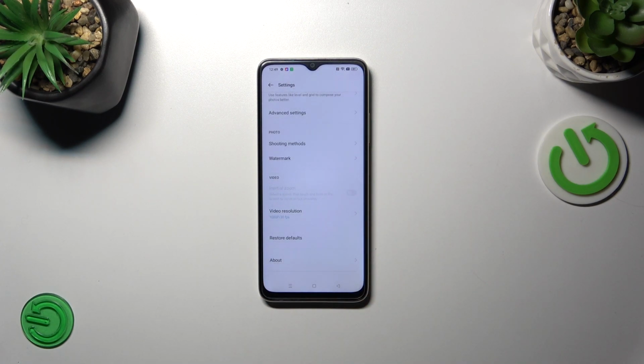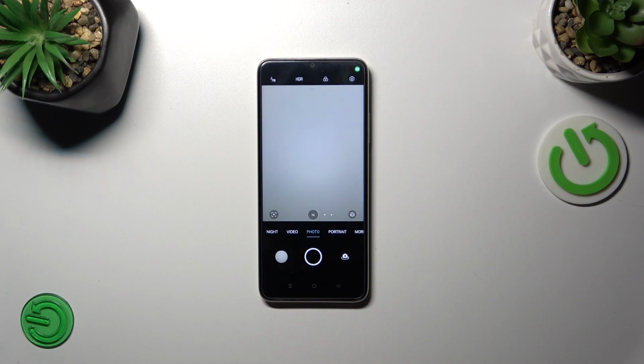Let's tap on Restore Defaults again. And nothing happened. However, let's go back to the camera, and as you can see, or actually cannot see, the grid lines, they just disappeared, which means that we just successfully reset all previous customization to the defaults in the camera app.